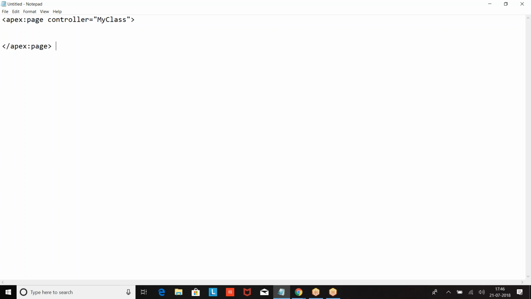Am I right? When you are calling a VF page, how will it run? First, when you are calling a page, it will go to the controller. If any constructor is there, the constructor will run. After running the constructor, the action will run. After running the action, the setter methods and getter methods. Am I right or no? VF page: first the constructor, action, setters and getters.